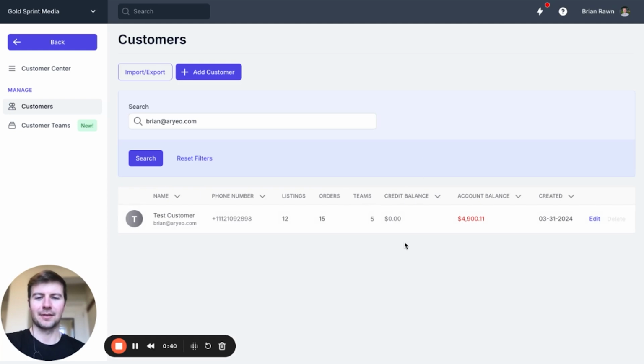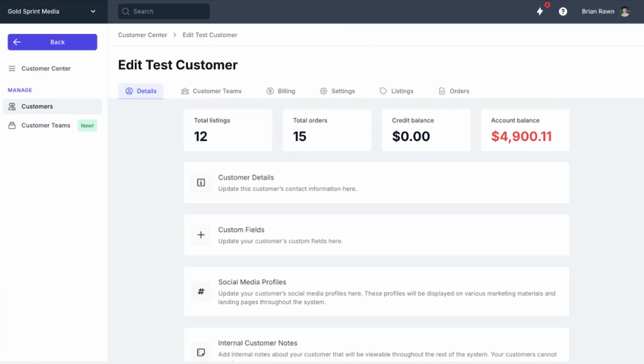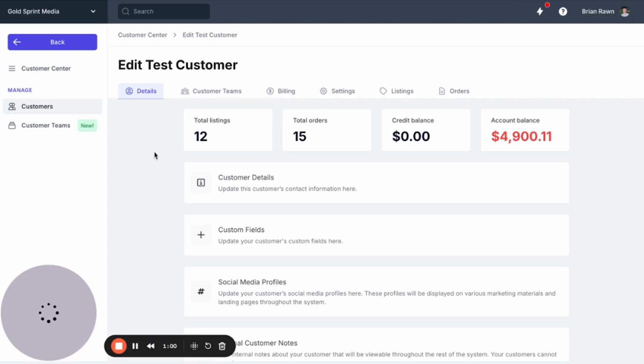You'll see here that for each row in the customer index, I can see both the credit balance of this customer and the account balance of the customer. I can also, if I have multiple customers showing, sort my customer list by either of these columns. I'll switch over now to the Edit Customer page.